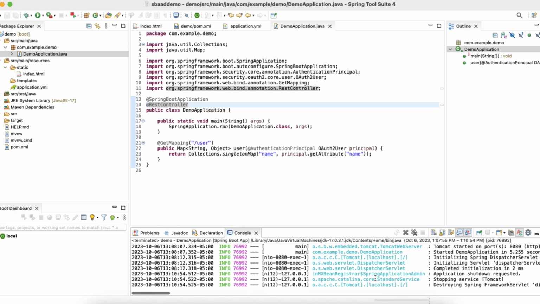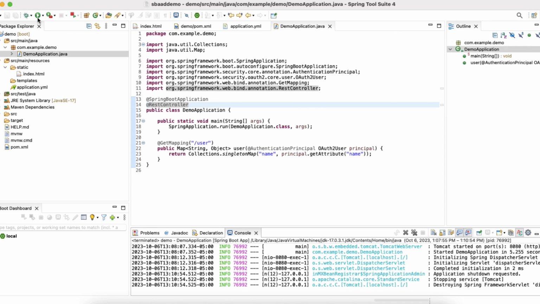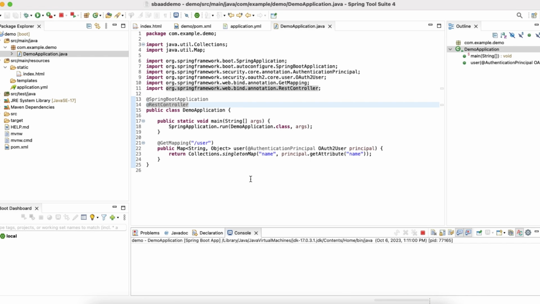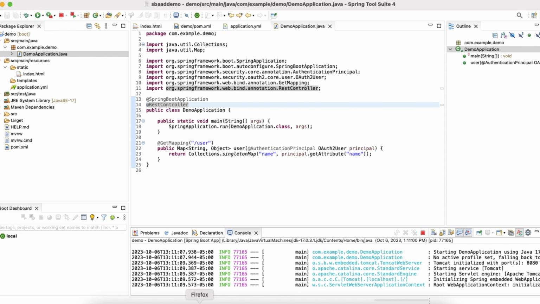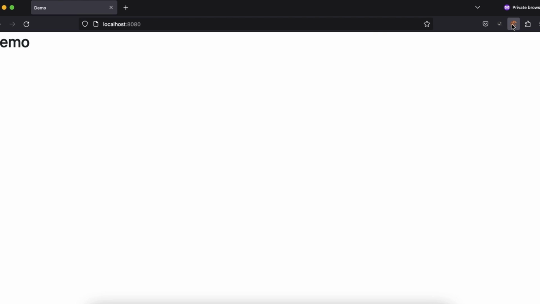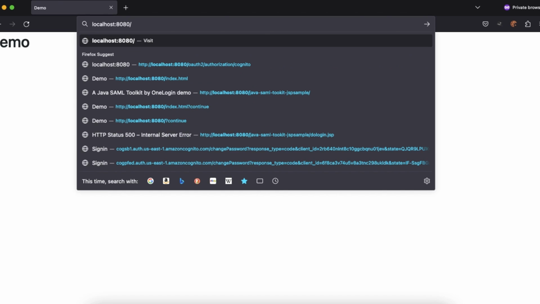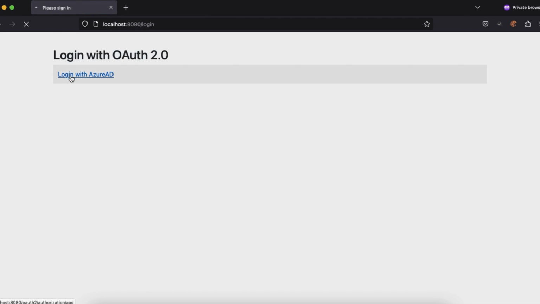So stop the server, and I don't think we need to do anything else. Just stop the server and restart. And make sure you are already logged out. Yes, I'm logged out. Type /login without the trailing slash and log in with AzureAD.